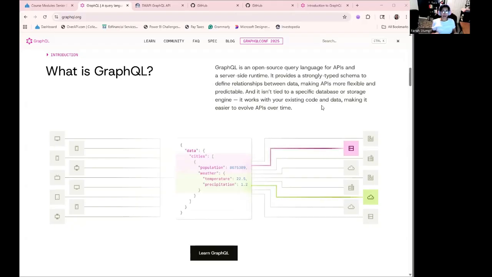Here I'm on their website, and I'm going to introduce you to a little bit of the information I learned here about GraphQL. As you can see, this graphic explains it well. On the left, you see all kinds of clients: phone, computers, TV, I think, and each one may need different data. In the middle, you see a GraphQL query. This one is asking for population, temperature, and precipitation, and some more. It changes.